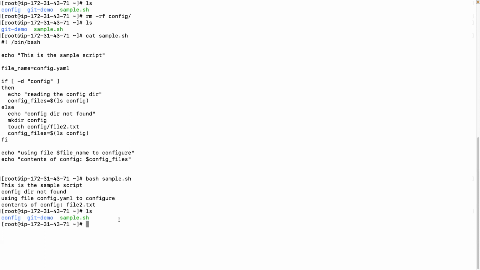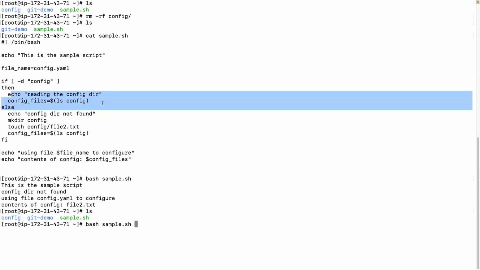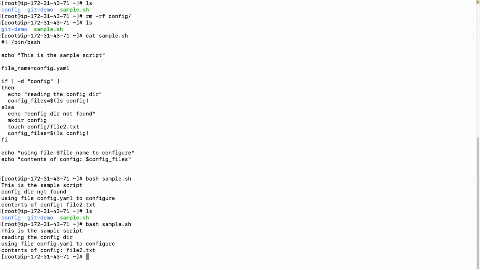If you run it for the second time, then it will go to this if block because the folder is already there. See, it is reading the config directory, taking this content and printing it again. Am I clear with this part? Everyone, can I expect a response from everyone? Yes.